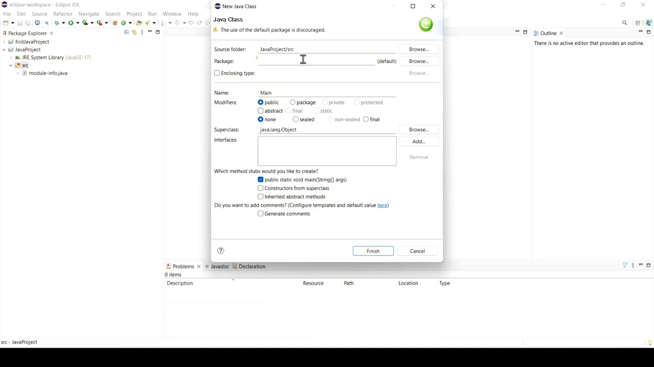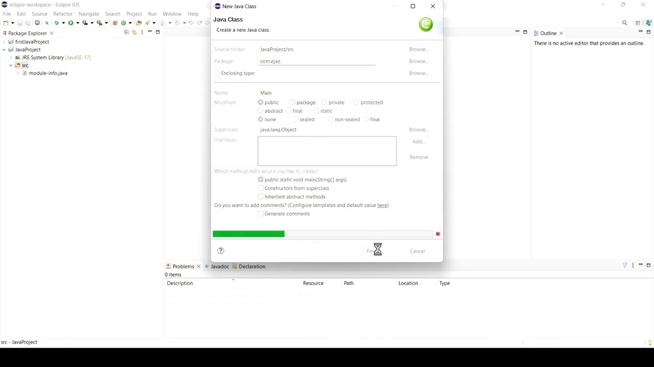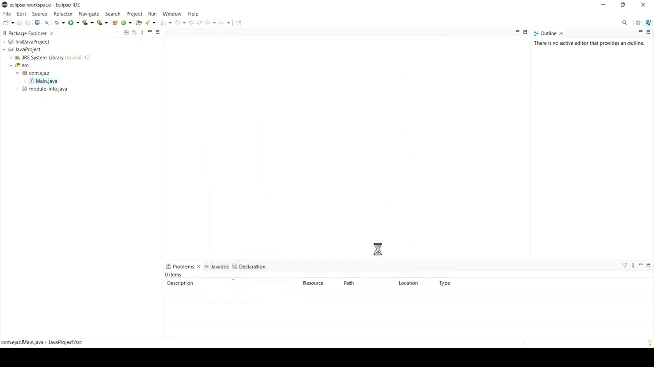The package should be like com.jars. You can name it according to your name. Okay, jars. Then click on finish. Just check your package name should be in small case. Okay, and after that click on finish. It will create our first Java class.